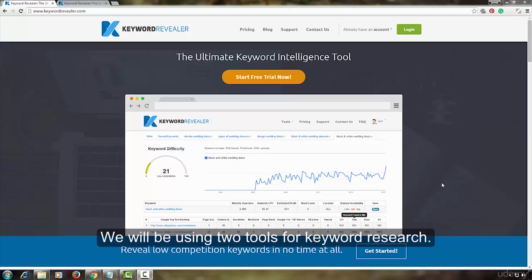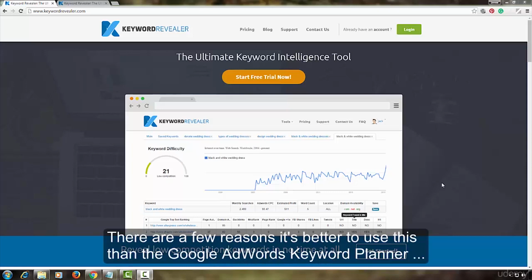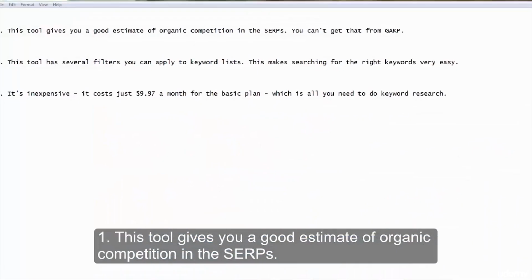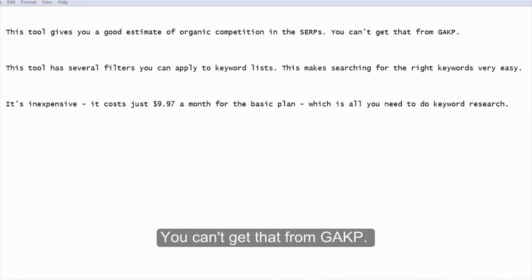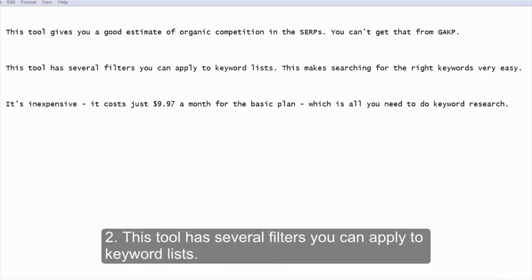We will be using two tools for keyword research. The first one is Keyword Revealer. There are a few reasons it's better to use this than the Google AdWords Keyword Planner. This tool gives you a good estimate of organic competition in the SERPs. You can't get that from the Google AdWords Keyword Planner.